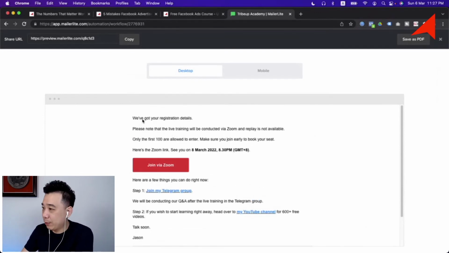You see, we have got your registration details, and it will be conducted via Zoom. And here's the Zoom link. See you on 8 March. So I make it a button. You can actually make it a clickable link, however you want it. In fact, it's perfectly okay.